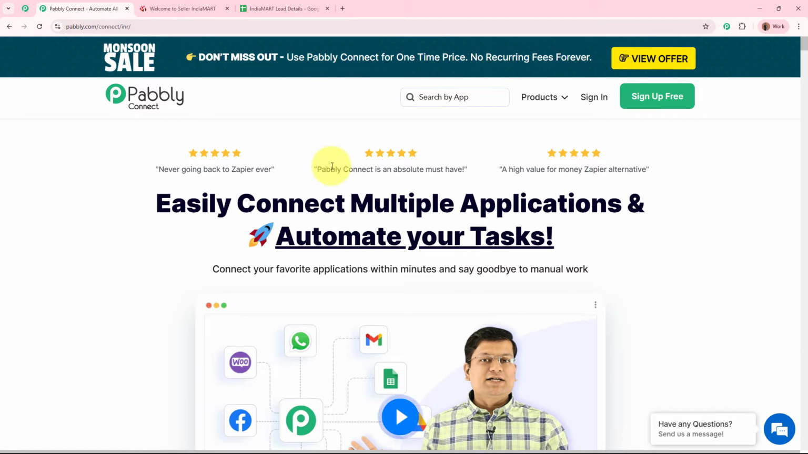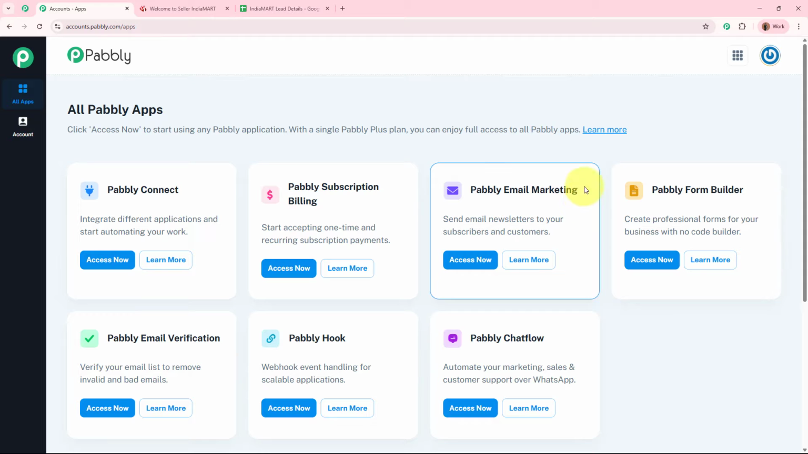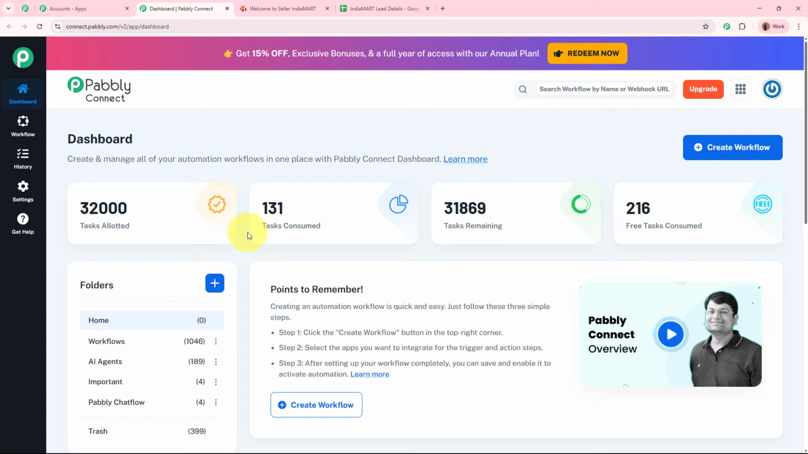Now, let us create this amazing automation. For that, I'm going to directly sign into my Pabbly Connect account from here. And as I do that, the All Pabbly Apps section is going to appear in front of you, in which you will see all the applications that Pabbly provides, from which I'm going to use Pabbly Connect. For that, click on this Access Now button right over here. Then Pabbly Connect's dashboard is going to appear in front of you.